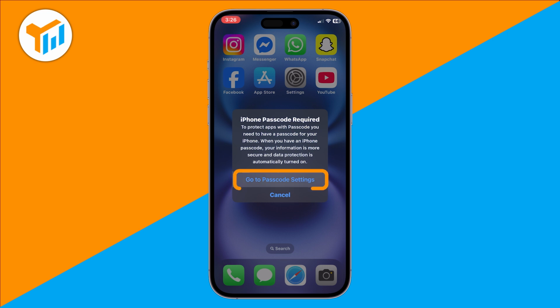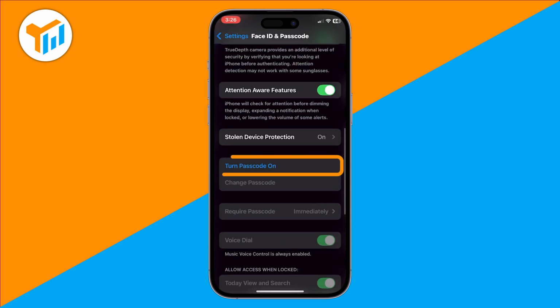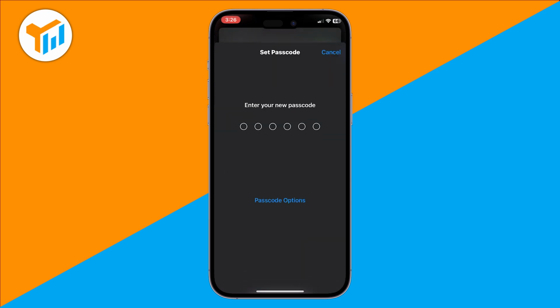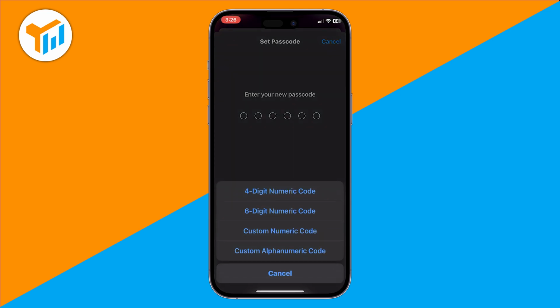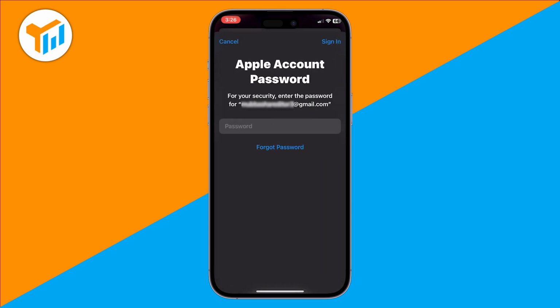To set it up, open the Settings app, scroll down to Face ID and Passcode, and tap Turn Passcode On. Choose the type of passcode you want, like a 4-digit code, 6-digit code, custom numeric, or even an alphanumeric code. Enter it twice to confirm. Then, enter your Apple ID password and tap Sign In at the top.